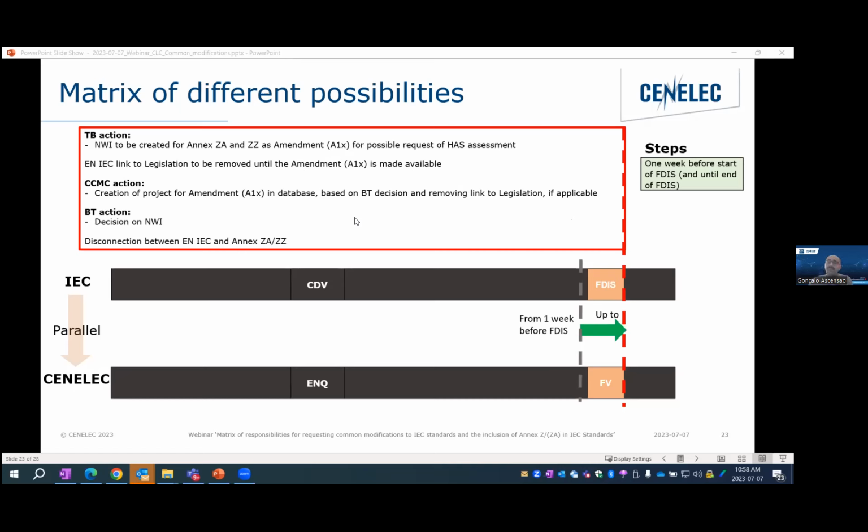More often these days, and I think this is something that we should also reflect on, sometimes there is no decision and the document, the EN IEC project, basically remains pending. It's not published on the CENELEC side. But this is an important point for you to take into consideration.